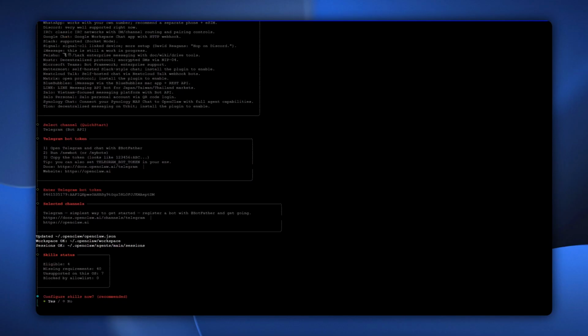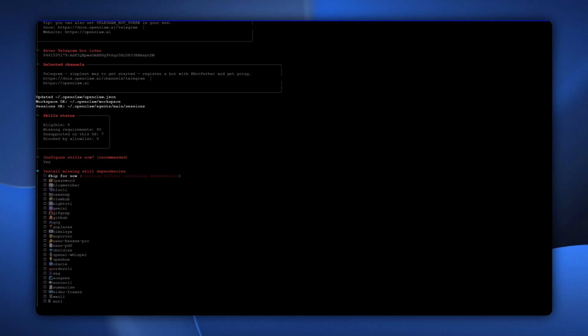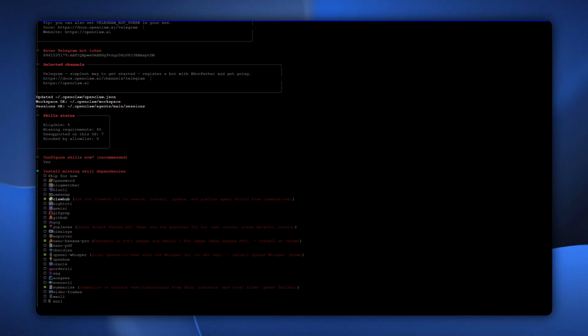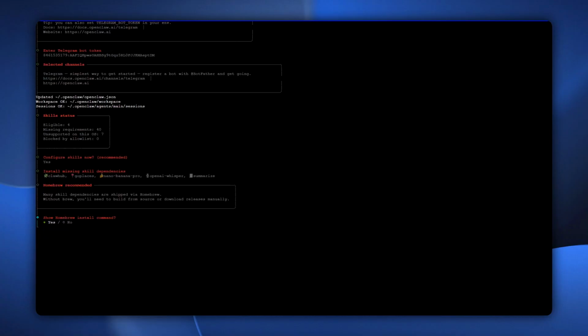Next, you will be asked whether you want to configure features. Select Yes. Features allow OpenClaw Bot to perform advanced tasks, such as browsing, automation, and integrations with external services. You will see a list of available features. Navigate using arrow keys and press space to select the features you want. Once selected, press Enter to install them.